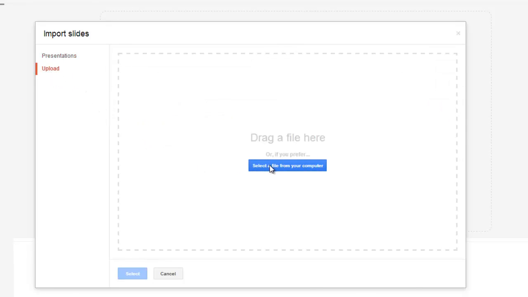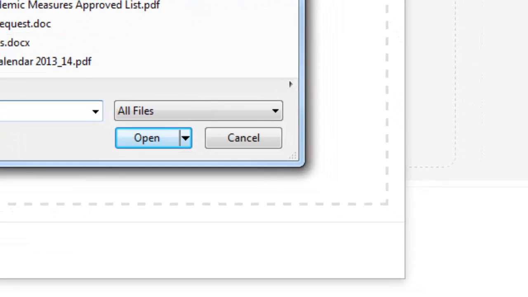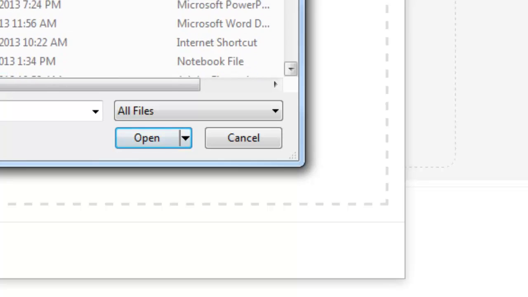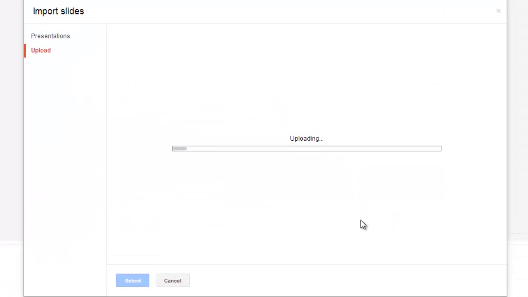I'm going to upload a file from my computer, so I click select a file, and I'm going to choose, actually I'm going to use my real Meet the Teacher Night presentation. Choose that presentation and click open. And it takes just a few minutes to upload the slides. Once it's finished, you'll see all the slides in your presentation pop up, and you can choose.